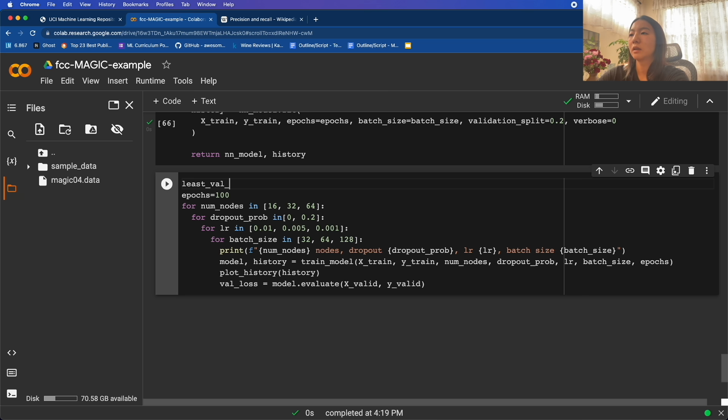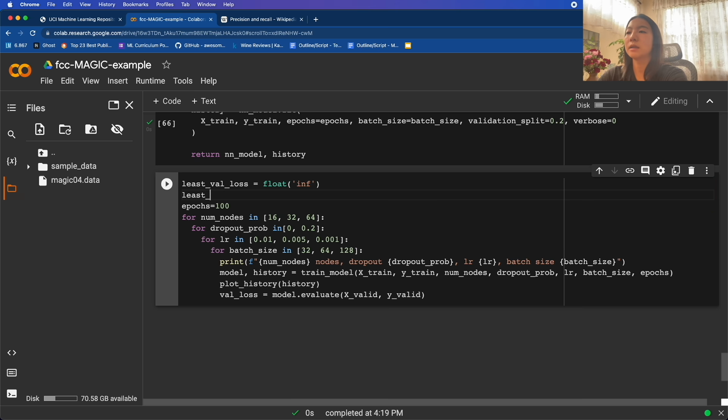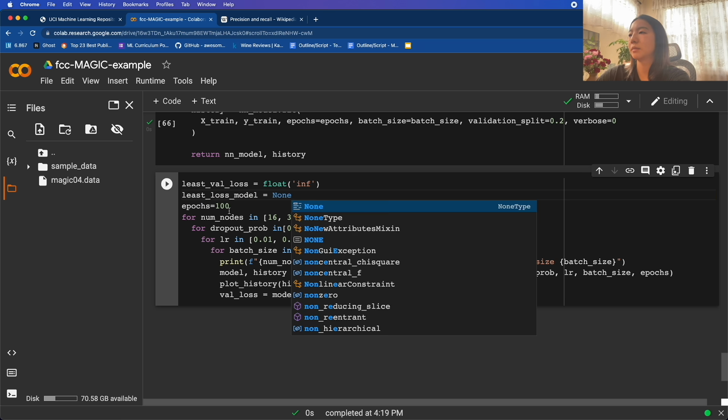So first I'm going to initialize that to infinity so that any model will beat that score. If I do float infinity, that will set that to infinity. And maybe I'll keep track of the parameters. Actually, it doesn't really matter. I'm just going to keep track of the model, and I'm going to set that to none.